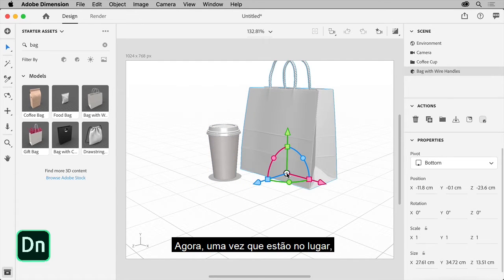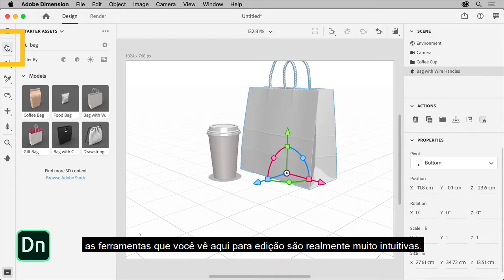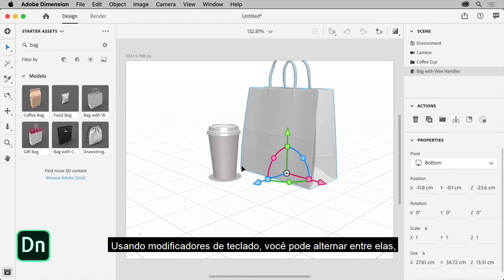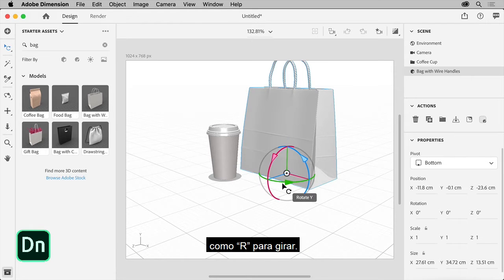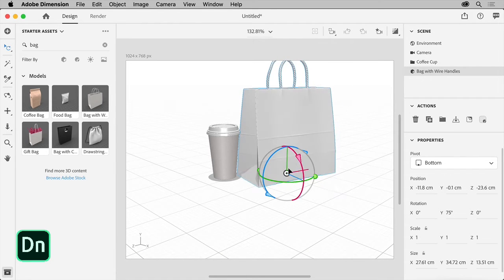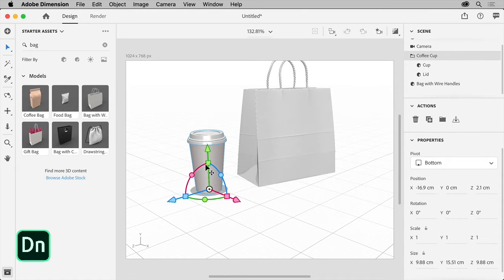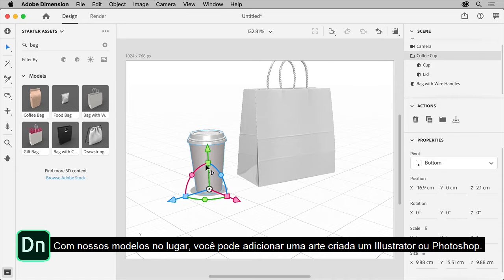Now, once they're in place, the tools you see here for editing are really pretty intuitive. Using keyboard modifiers, you can switch between them, like R for rotate or V for move. With our models in place, you can add artwork created in Illustrator or Photoshop.